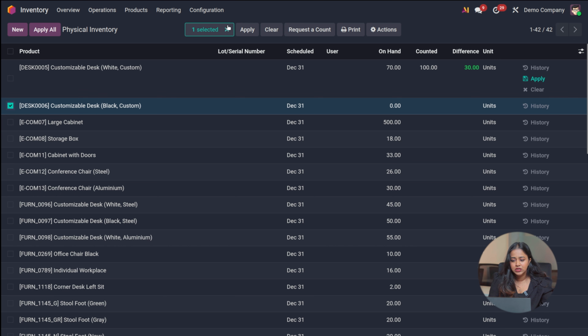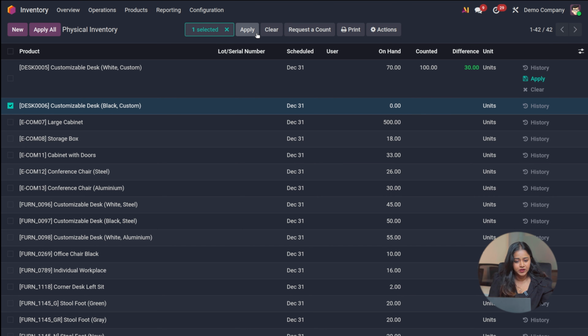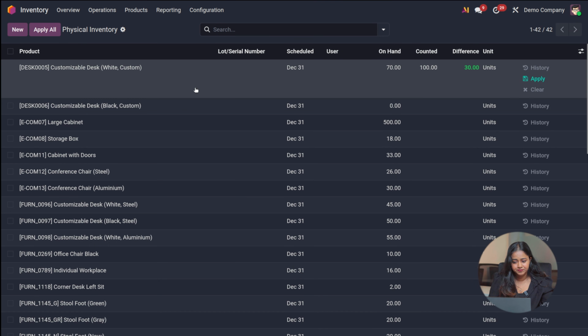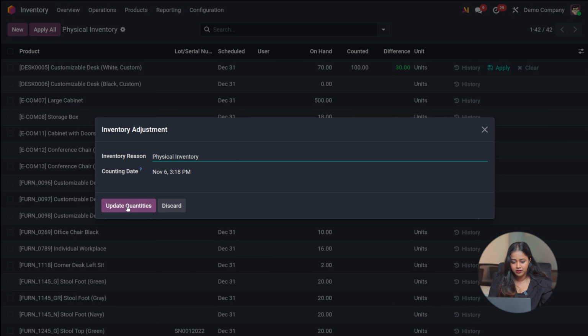So just by marking this, you can go to actions and you can even duplicate it, insert it into spreadsheet, export, set a quantity on hand, set to 0, or even relocate. Okay, and then you have the option to apply it, clear it. You can clear it from here. So continue and it will be cleared. Okay, so that's how it works. So if you want to apply all, click on apply. And then you can update the quantities.